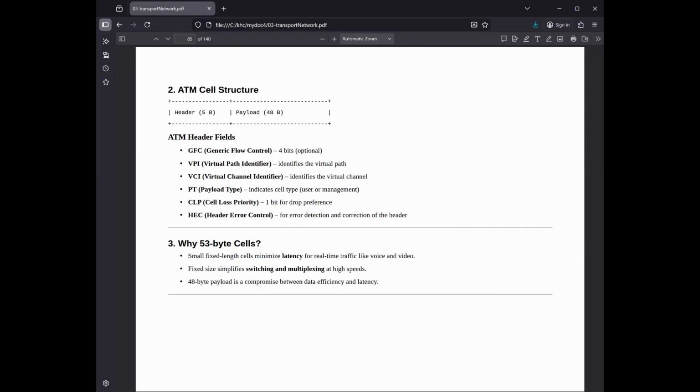Summary table. Field, full name, bits, UNI, primary function. GFC, generic flow control, for local traffic management, often unused. VPI, virtual path identifier, 8, routing of bundles, paths. VCI, virtual channel identifier, 16, routing of specific connections, channels. PT, payload type, 3, distinguishes data versus management cells. CLP, cell loss priority, 1, identifies low priority cells for discarding. HEC, header error control, 8, error detection and correction for the header.